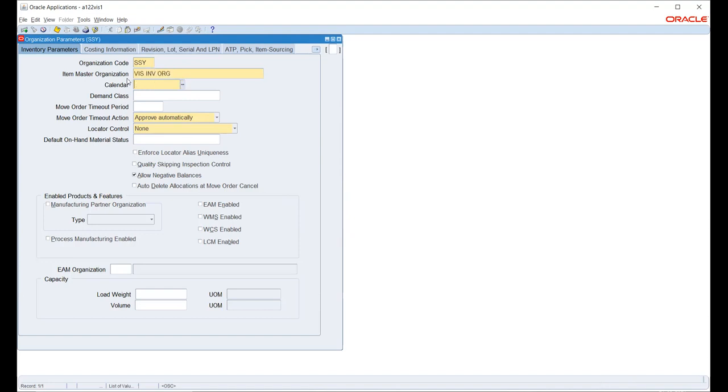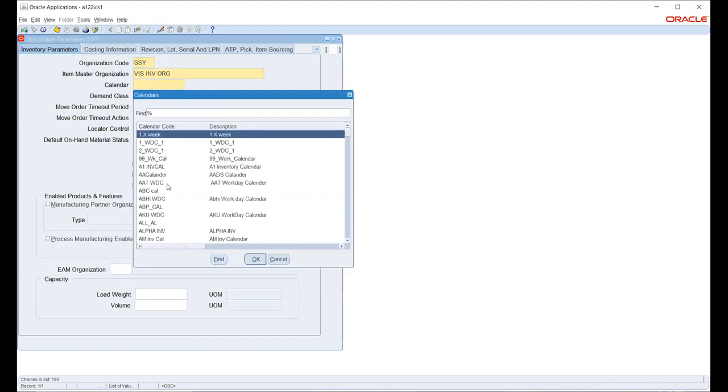Okay, these are mandatory information to give the master org and the other things. So I'm just giving dummy master org details. Okay, and calendar, I'm not creating a new one. I'm just picking from the available ones.